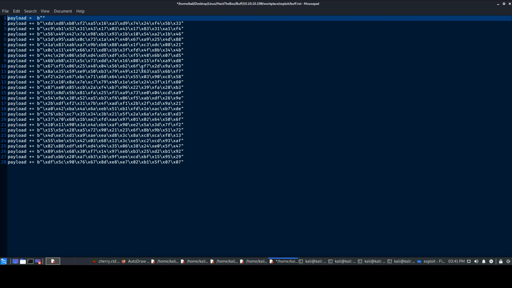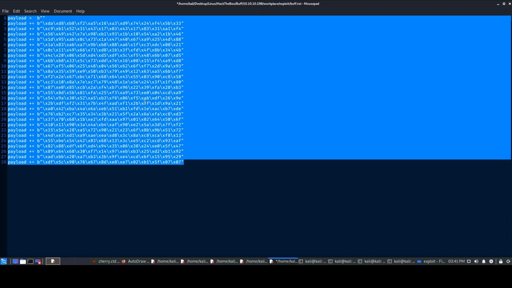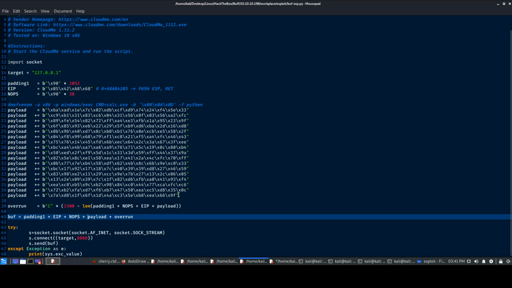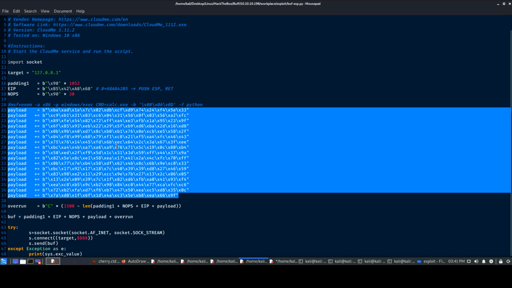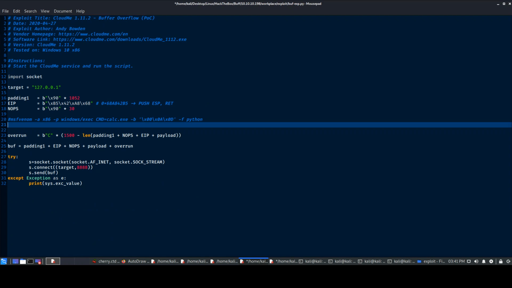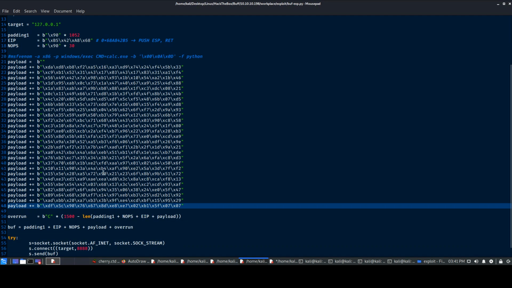Replace all. Do this on mousepad. I'm using mousepad for this. I'll select everything, Control C, and I'll just remove this thing over here, overwrite it, I'll just delete it probably, and then write this thing. So payload is ready.